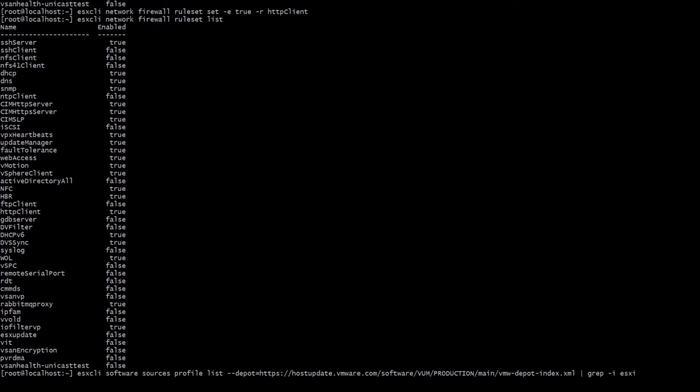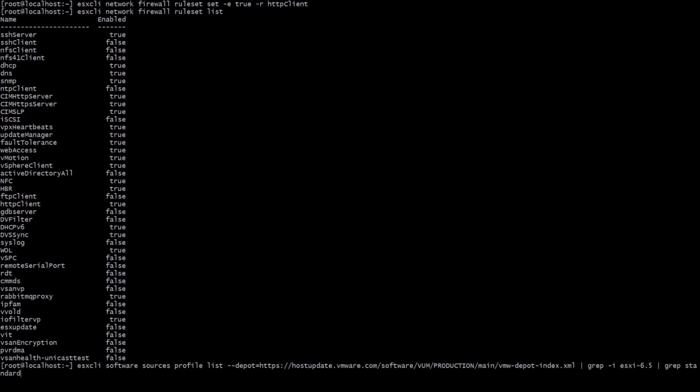and I've used the -i there just to ignore the case, and we're looking for 6.5, and we're also going to be looking for the word standard as well, because we want the updates that come with all the tools and all the good stuff. So now when you run this command, it does take a little bit of time to come back, usually about a minute or so. So I'm going to cut the video after I press enter here, and we'll cut back when I've got the list of updates.